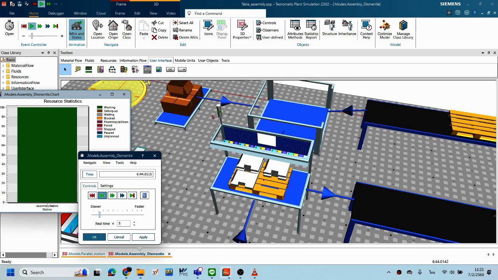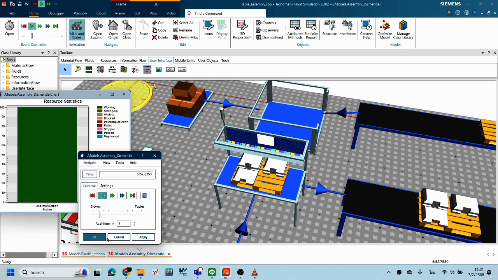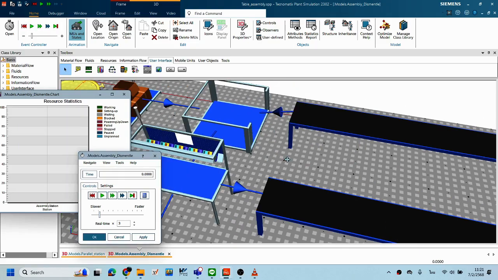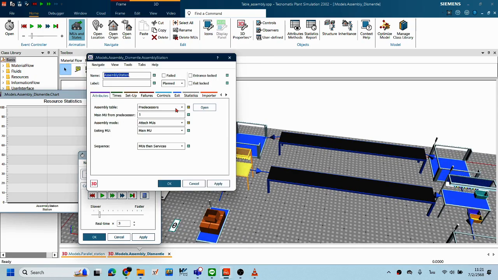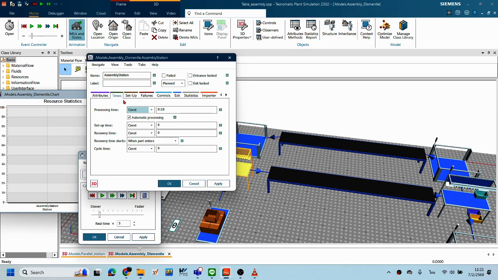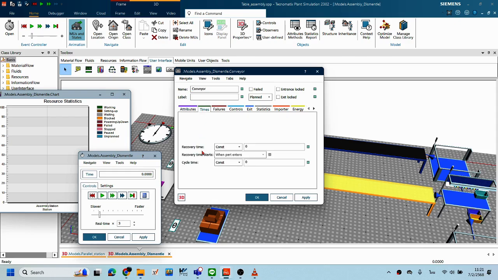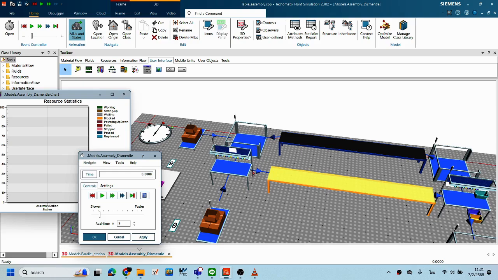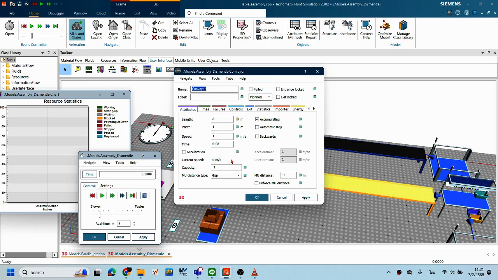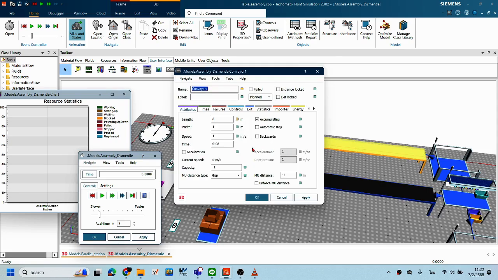You try to analyze, because at this station I use a process time of 10 seconds. It takes 10 seconds for the processing here. And for this one, double click on here, the time use range, and the time is 8 seconds. And this one is 8 seconds.